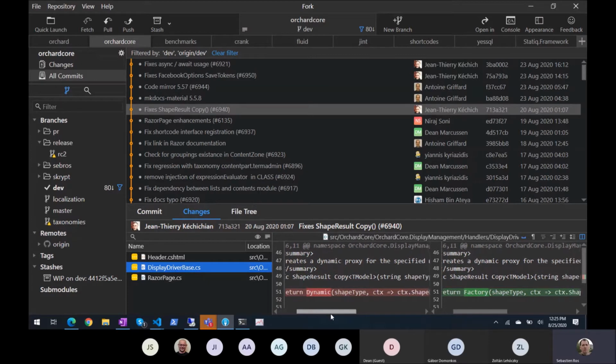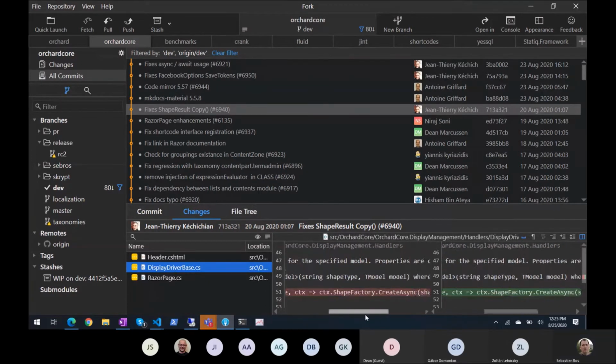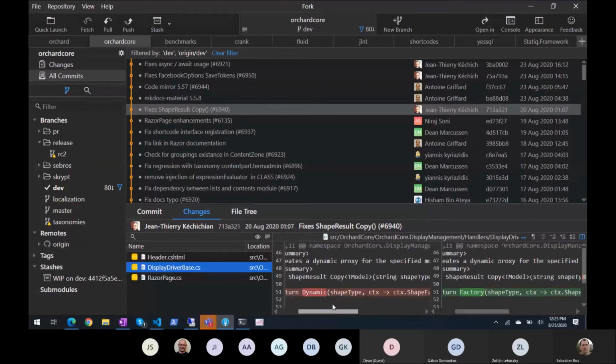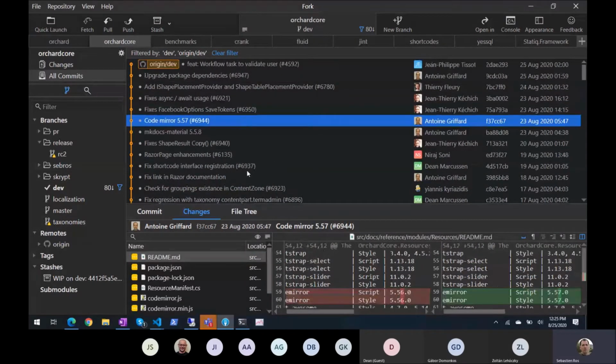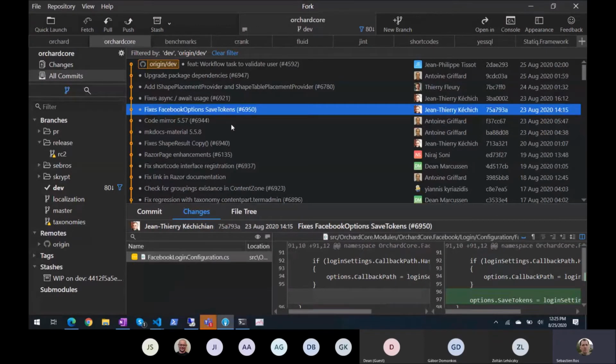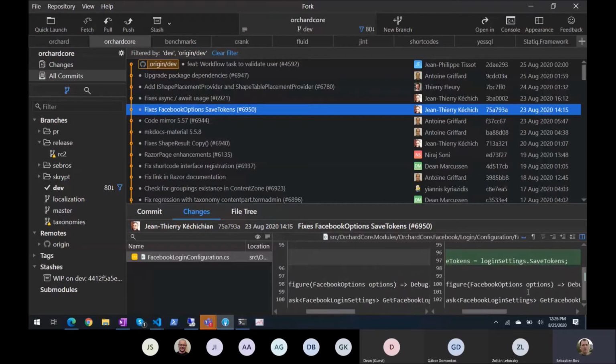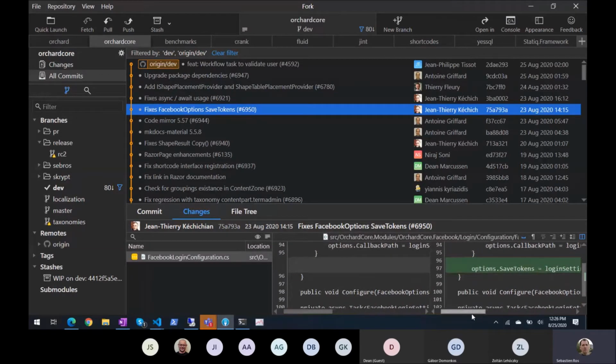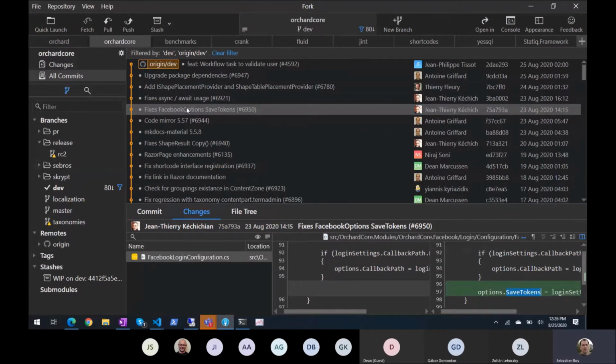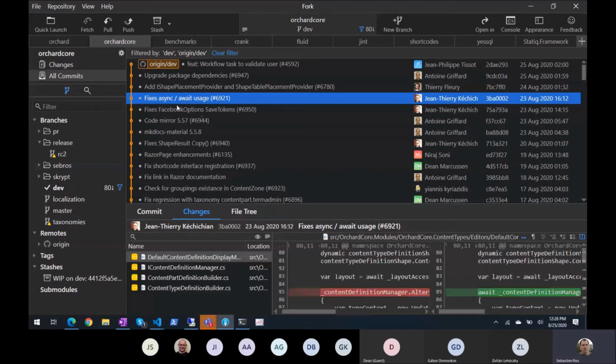There was a bug in display driver base. Cognon 557, just a minor update, fixes Facebook options SaveTokens, which was not forwarded. There was a big PR from Mikey recently to support that option, and apparently he missed this one. I saw the issue from, I think, Claire mentioning that.